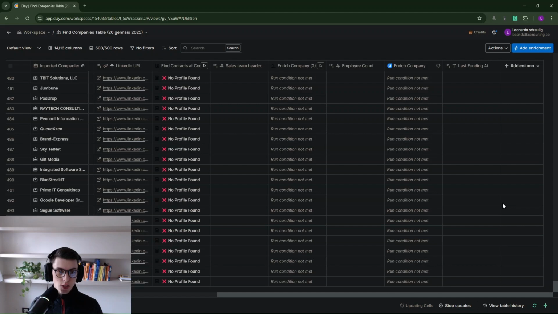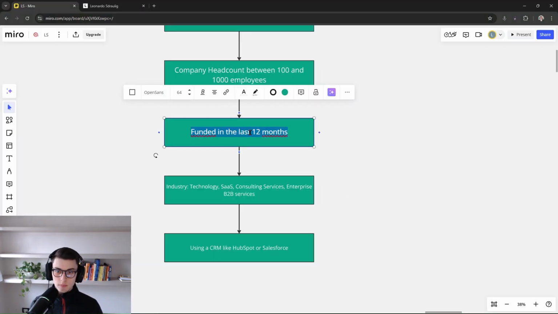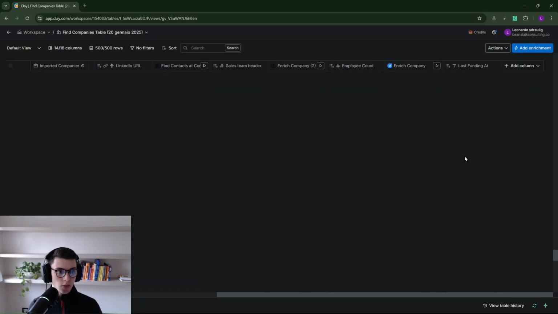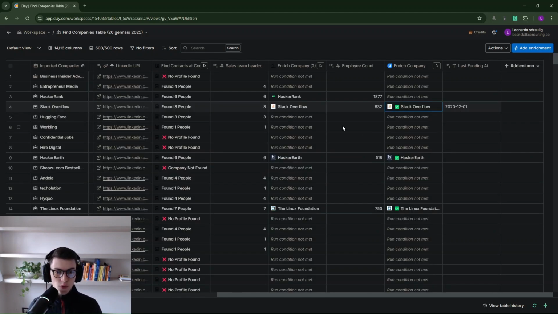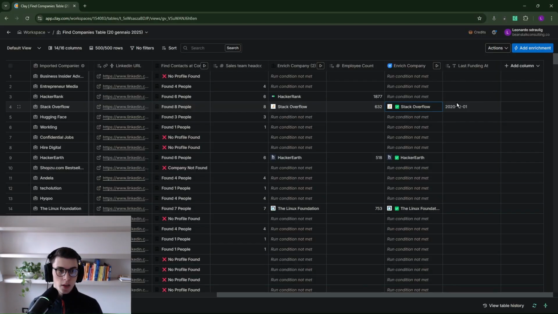So let's just say that we only want companies that have been funded, right? Company must have been funded. Doesn't matter if it's in the last 12 months or last 6 years. Of course, that's going to be up to you, up to your ICP and qualification criteria. But just for the sake of this example, because I want to have some companies to work with for the next qualification criteria, I'm going to do this, right? And then I only want funding to be here. So I only want this to be not empty, right?